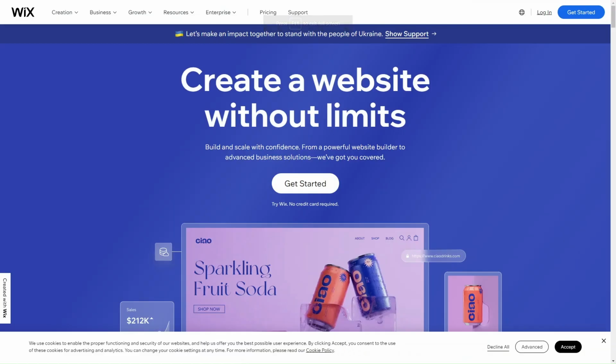And finally, we have the Wix Builder. Wix is a website builder that offers e-commerce functionality. It's ideal for small businesses that want an easy to use platform with basic e-commerce features. Wix also has a large range of templates and customization options available, but it may not be as scalable as the other platforms that we've seen today.